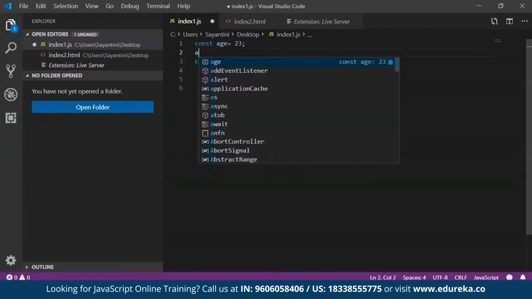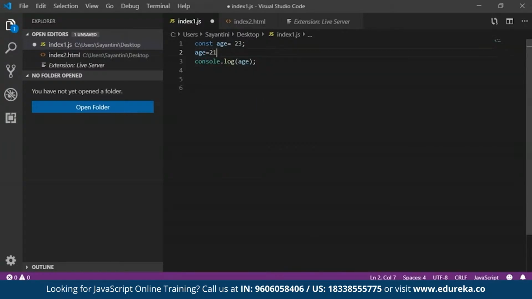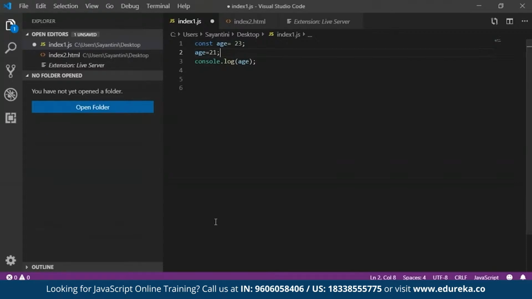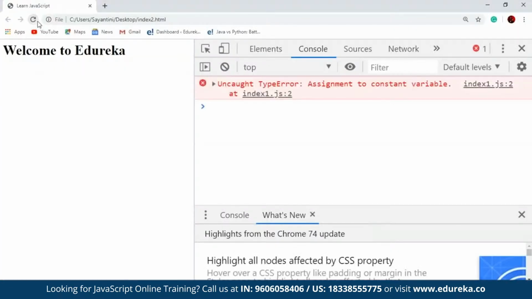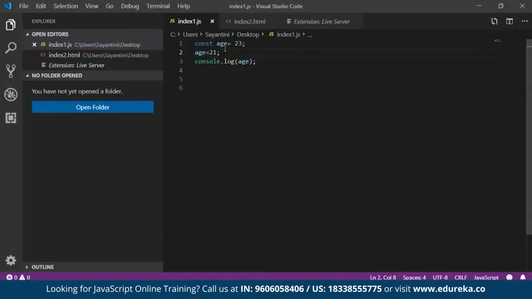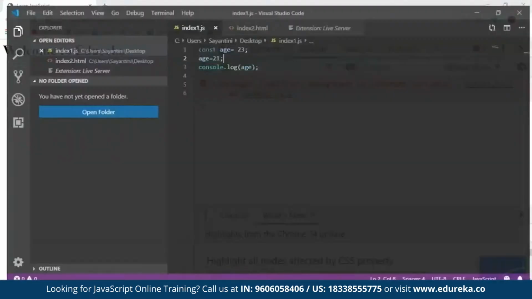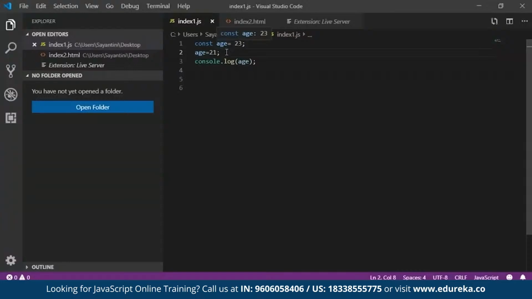Now in the next line, I give age equals 21. Let me save this and see what output I get when I run it. Let me just refresh it. You can see that I get an error here, because we have already declared a constant value for age, which is 23, and again we are changing the value to 21. This will definitely give you an error, that is, Uncaught TypeError: Assignment to constant variable. Here your variable age is a constant. You cannot assign any other value to this variable anywhere, so it will show you an error.